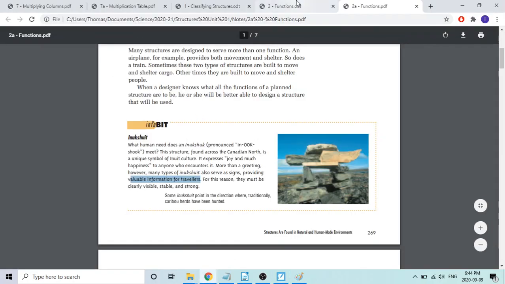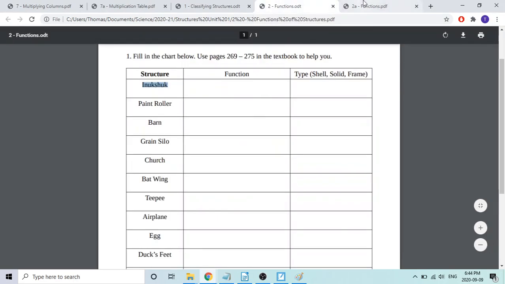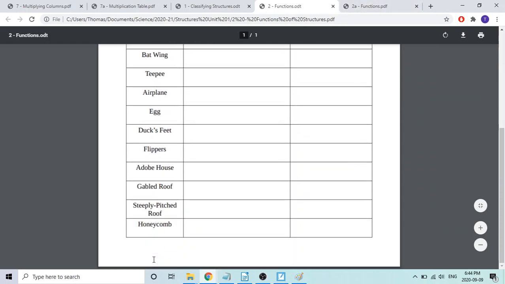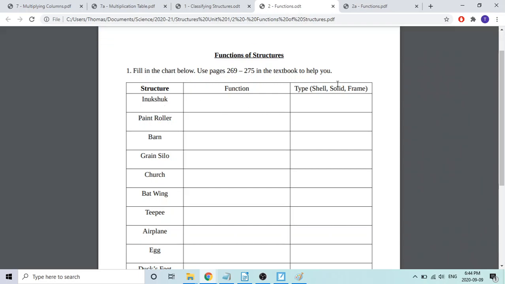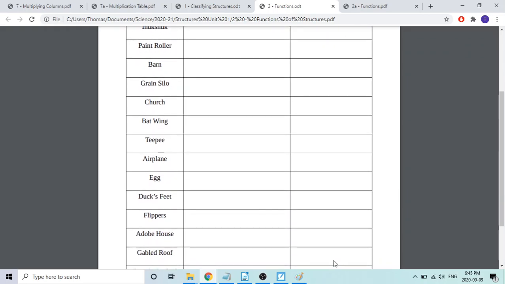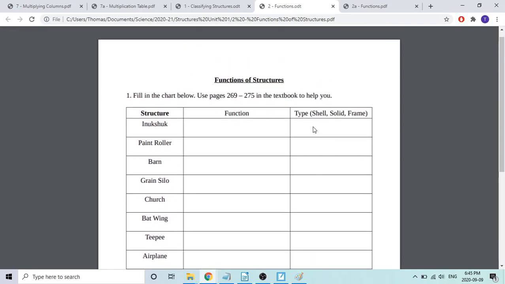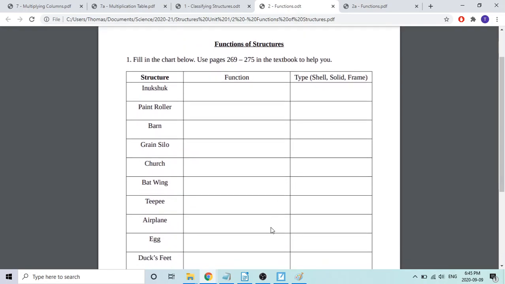All right, your task for today is to go through these textbook pages, 269 to 275. They're the ones there. You're going to look at all the structures in this column. You're going to write what the function is. And some of these you may know. You may not have to look it up. You probably know what a paint roller is for. And then you're going to tell me what type it is. Is it a shell, a solid, or a frame? And then write that in here. And that's all there is to it. Once you're done, you can move on to whatever else you need to do.